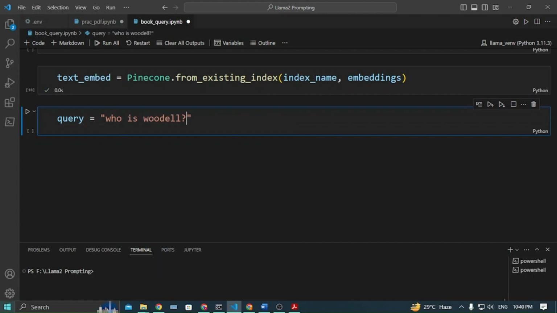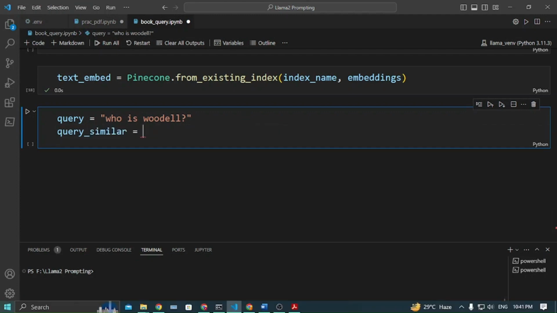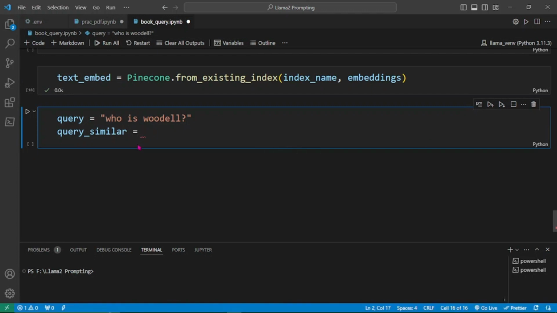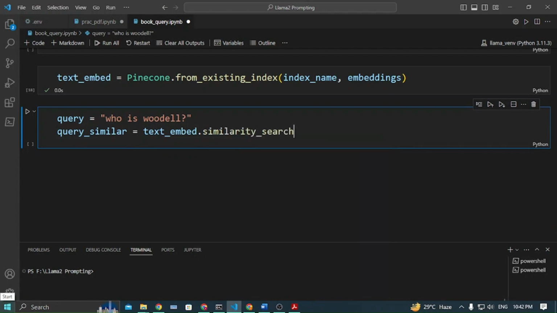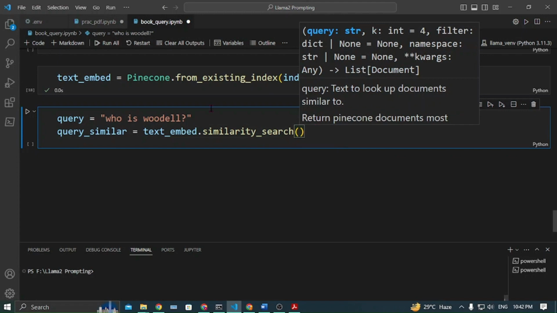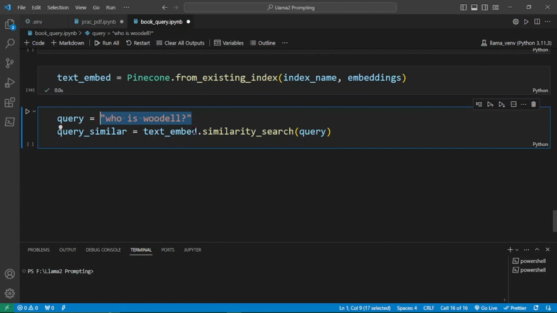So we'll be asking this question to Llama 2. Now how can we represent this query? We can name it query similar, as we'll be doing a similarity search among the vector embeddings. So call the text embedding and we'll be calling this similarity search method, and inside we need to put our query as the parameter. So the similarity search method will go through all the embeddings saved inside the Pinecone database and try to find something similar that can answer this question, who is Odell.